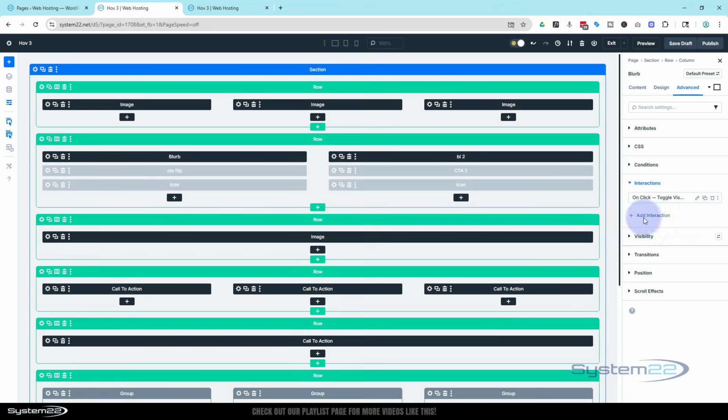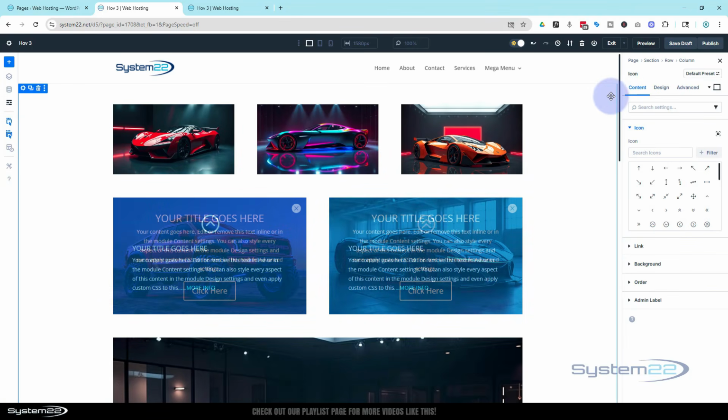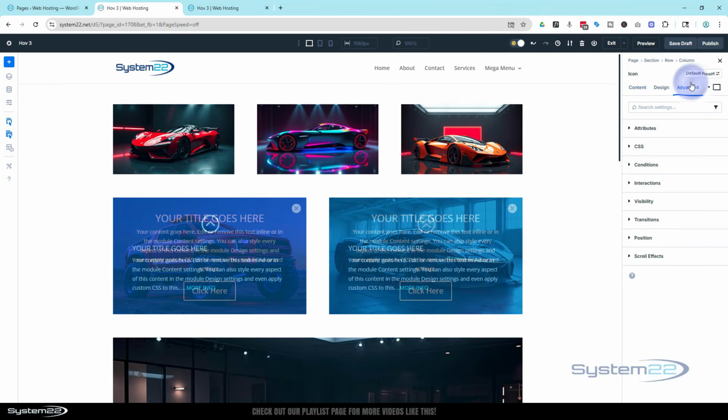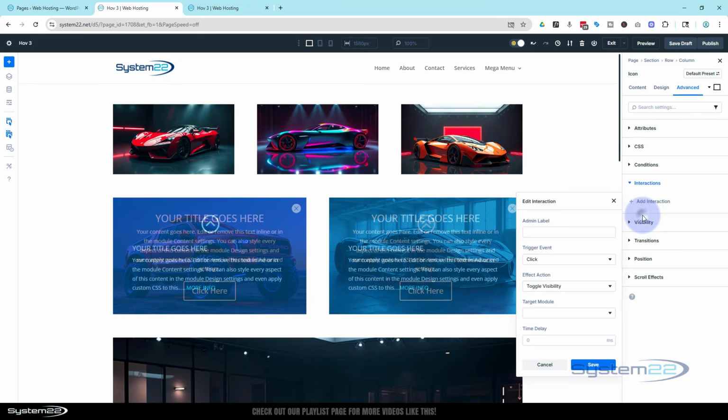But then we've actually got to add some interactions to our icon here. A, so it'll close the call to action, and B, so it'll close itself also. So now I've clicked on the icon. Let's just flip back to desktop, more interesting to look at. We can add an interaction over in advanced interactions. First one, we want to close on click. We want to be able to toggle the visibility of our call to action.